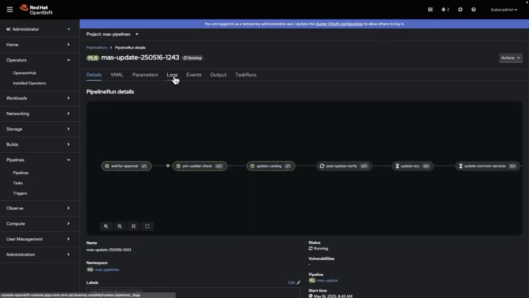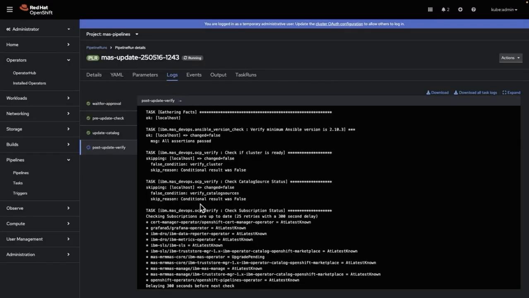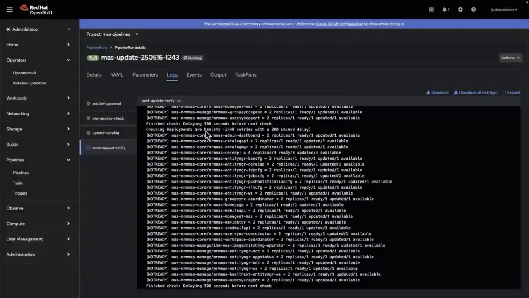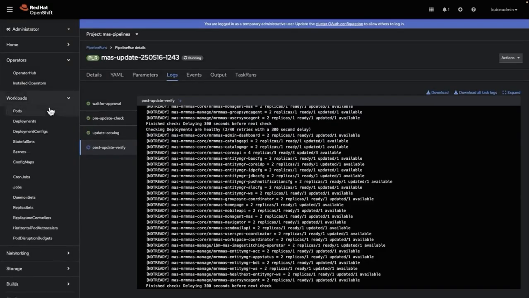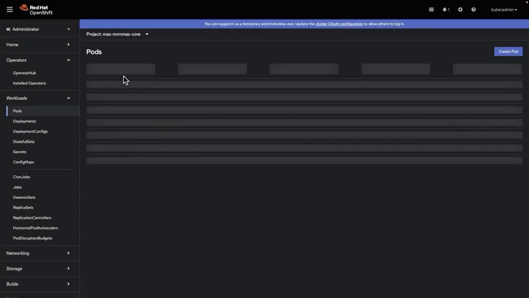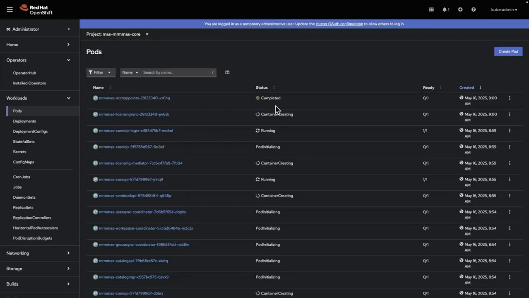What it's going to do is continuously look, check, and then it's going to move forward. While this is going, in the background, the pods are being installed, or software is being downloaded, installed, and deployed. And if you're really, really interested, you can go over to the workloads, go to pods, and look at either your core project or Manage projects. So if you sort by create date, there are various containers that are being created and updated.